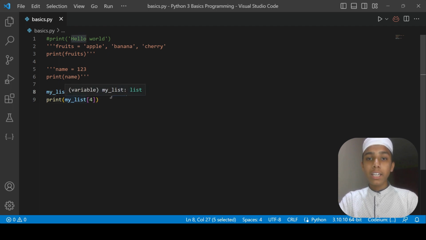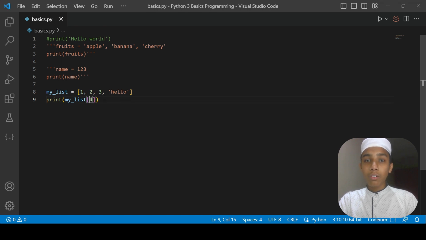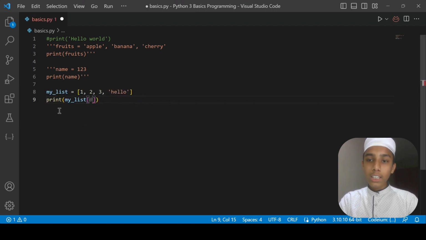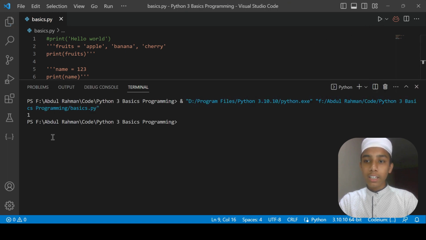But why am I getting errors? The reason is that 0, 1, 2, 3, 4. In Python, indexing starts from 0. And here I have given 4. If I give 3 and run it, I'm going to get hello. So this is how it's going to work. If I give 0 and run it, I'm going to get the 1.